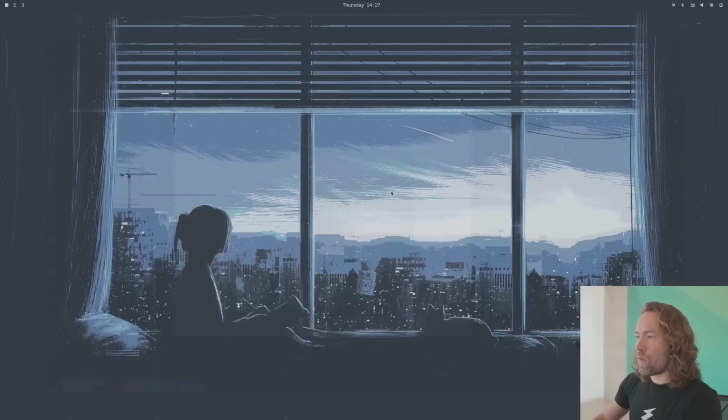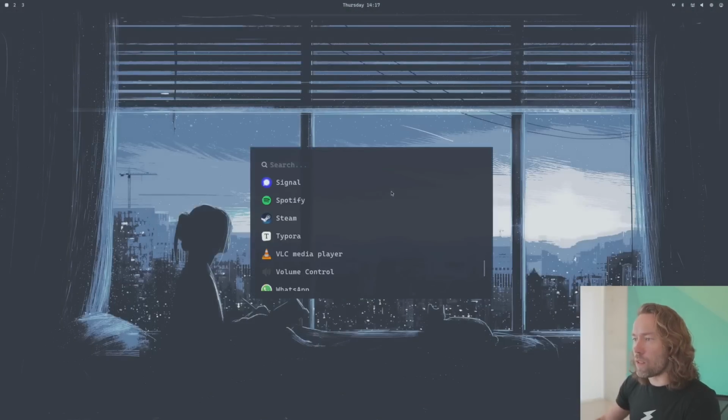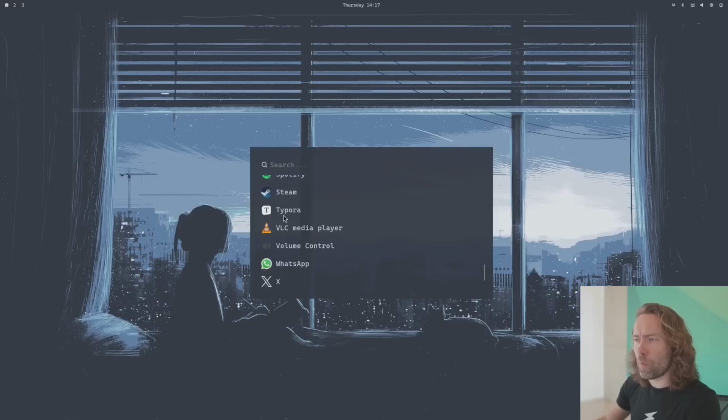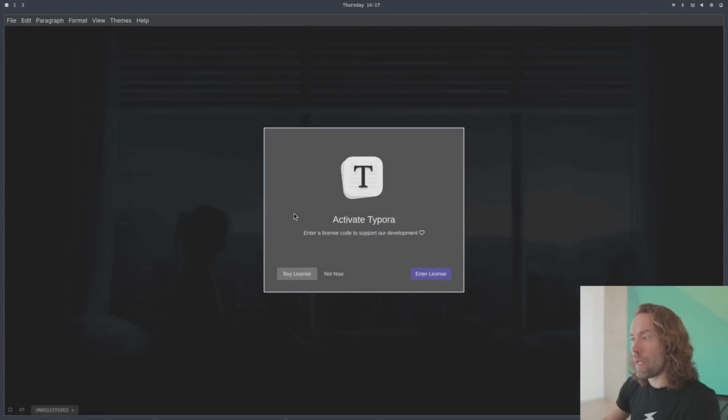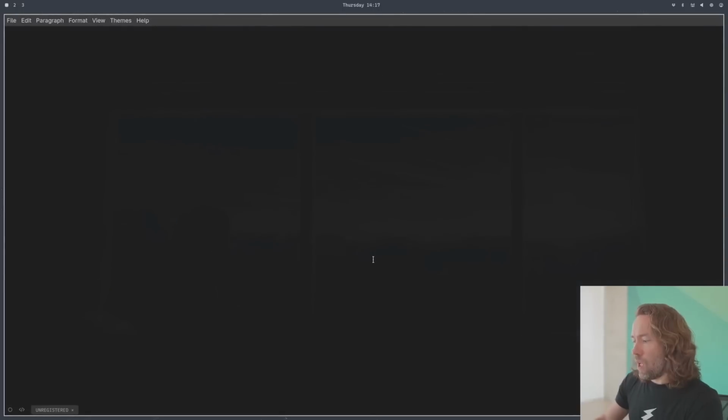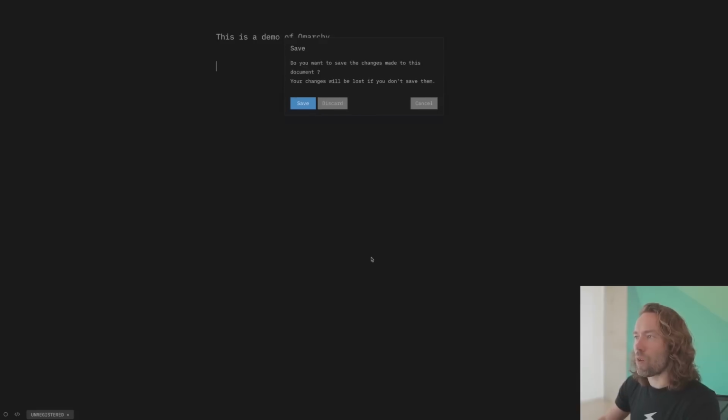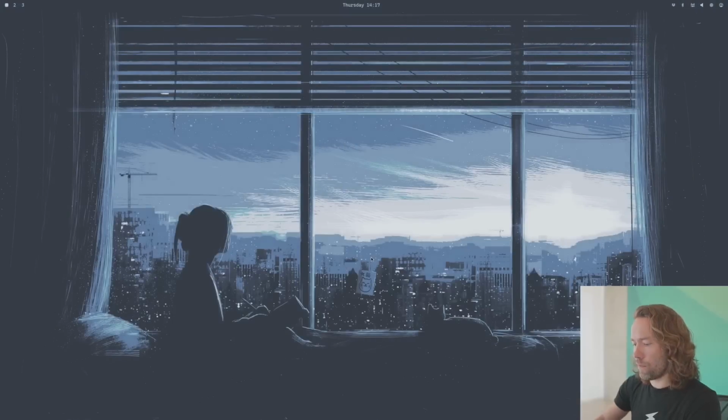Let's jump back out of this and see what else we got installed by default. As I mentioned, Steam and Spotify. Typora is what I use to actually write all of my essays. I do have a license. I just haven't entered it on this machine. And you can push F11 to go into full screen and say, this is a demo of Omarchy. I love this writing environment. It is so pure, clean, and without any form of distraction. But let's hop out of that again.